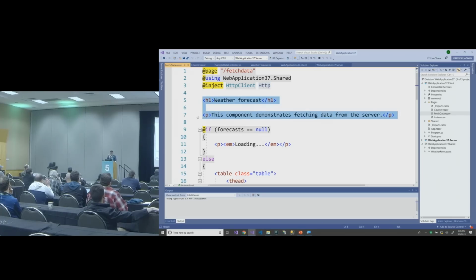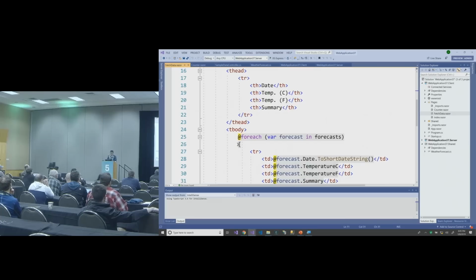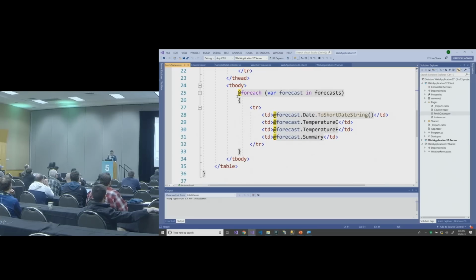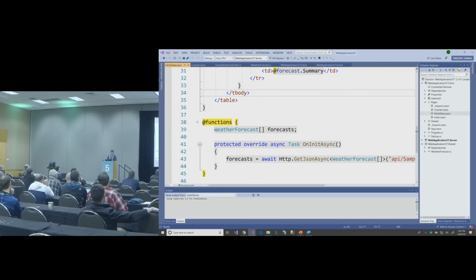Some boring markup. And then it says, if forecast is null, show that loading thing that we saw for 2 seconds, or for not even 2 seconds, a couple seconds. Otherwise, loop over all the data and drop this into a table. So if you've done ASP.NET MVC, this should look really, really familiar to you. And again, we've got an @functions block where we've got some of our dynamic code that's running client side. And here's that forecast variable we were looking at earlier.